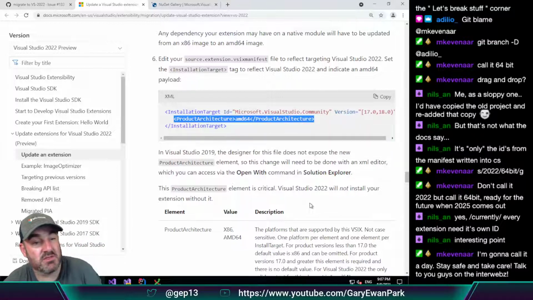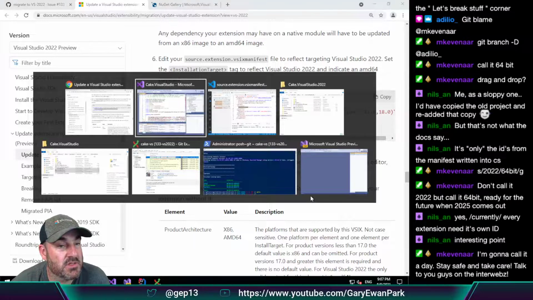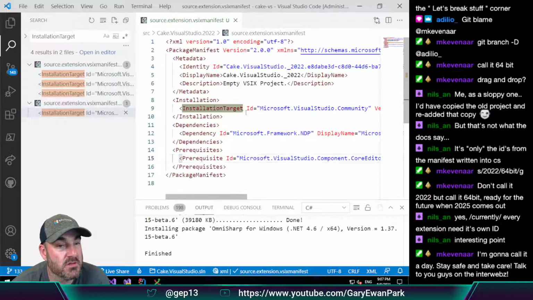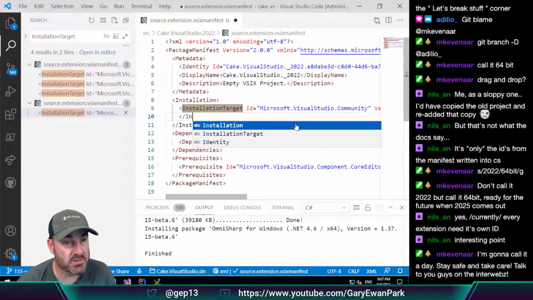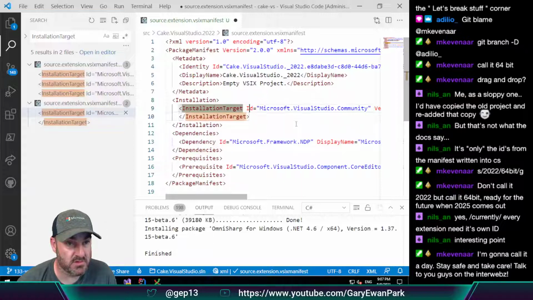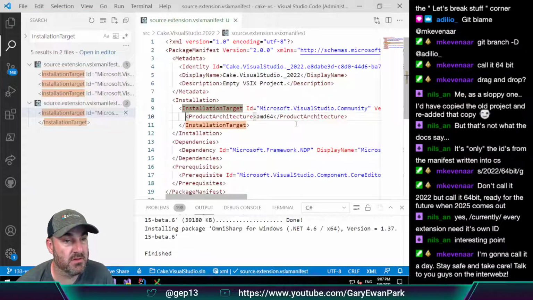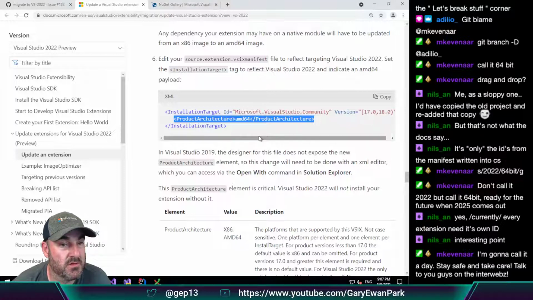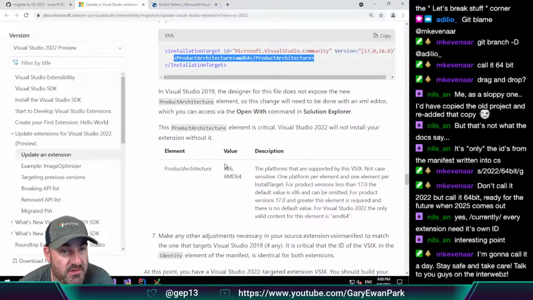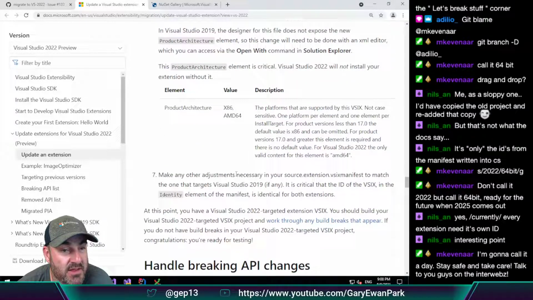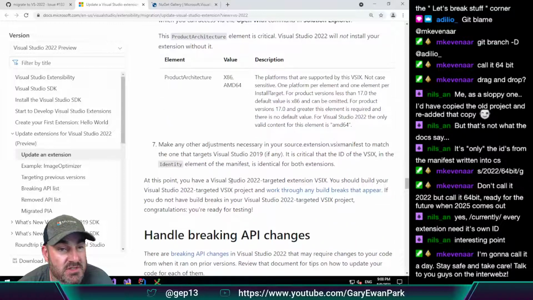XML editor, which you can access with installation target. Installation target. Okay. This product architecture element is critical. Visual Studio 2022 will not install your extension without it. Okay, fine. Make any other adjustments necessary in your source.extension file to match the one that targets 2019.